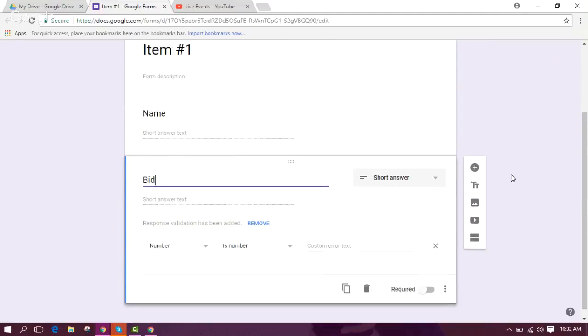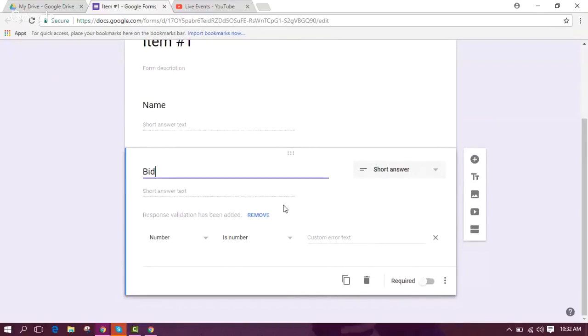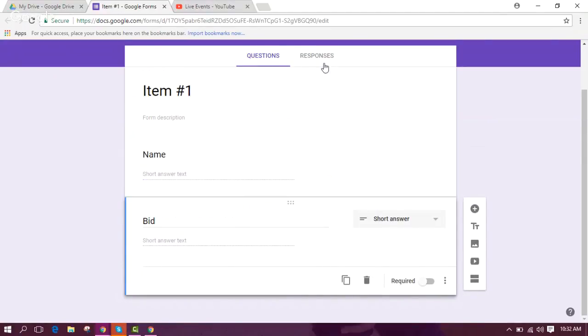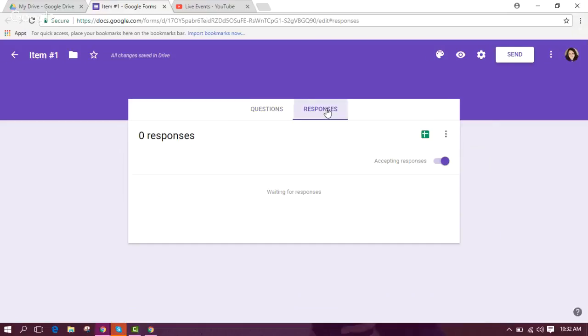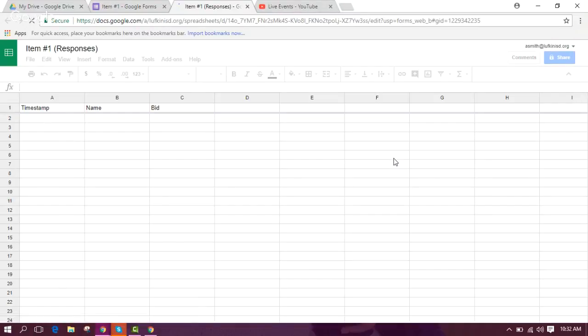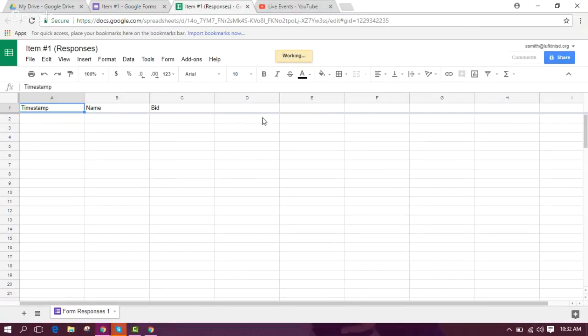Now the question comes in, well, how do they know what someone else has bid? That was the fun part. So we went into responses and we created a spreadsheet of the names and bids. And then we linked the response sheet back into the form.